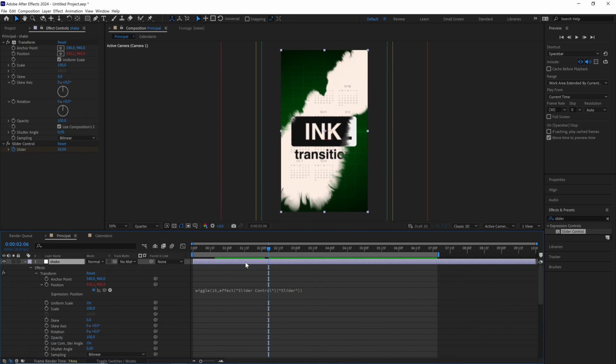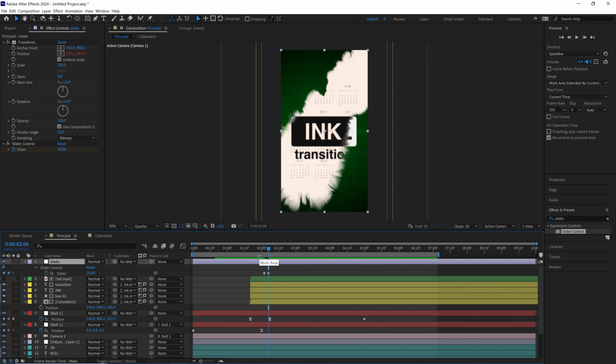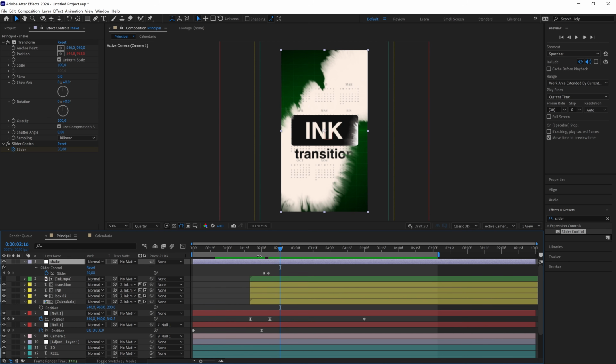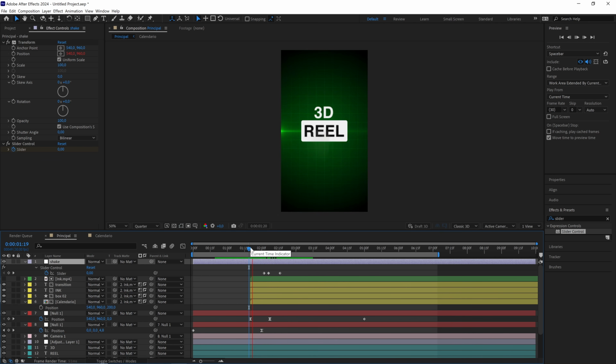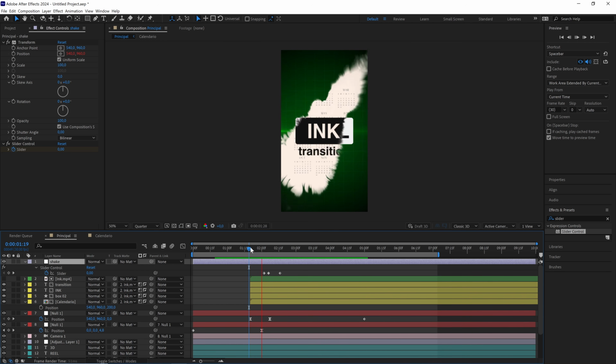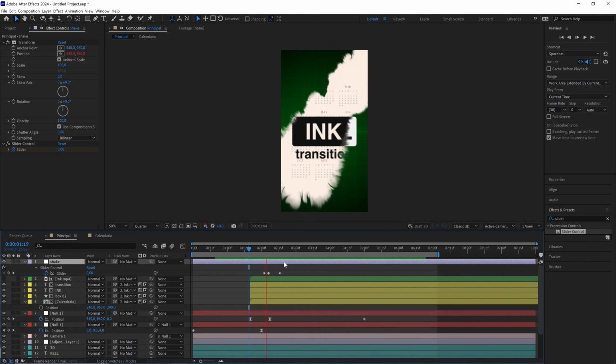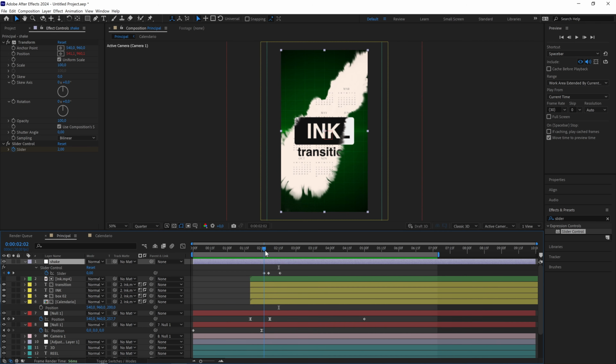We're going to display the keyframes with the U key to see them. Now, 10 frames later, we're going to put it back to 0. We're going to do a preview to see how it looks. Okay, and this is also about playing with the timing until you find a result that you like.